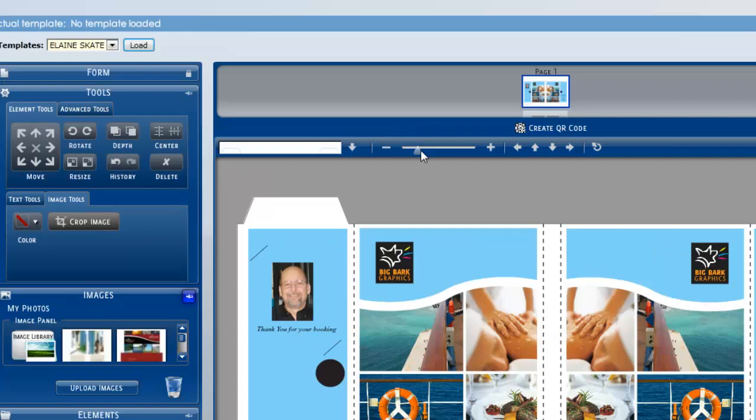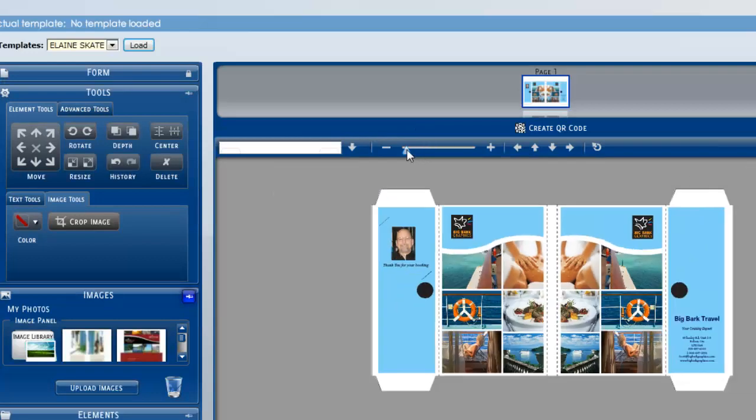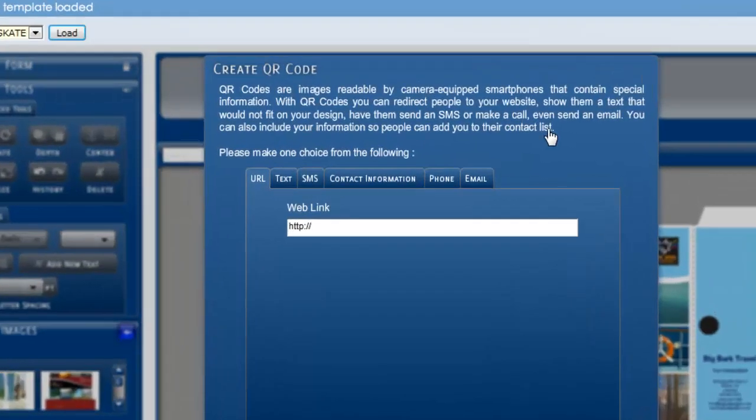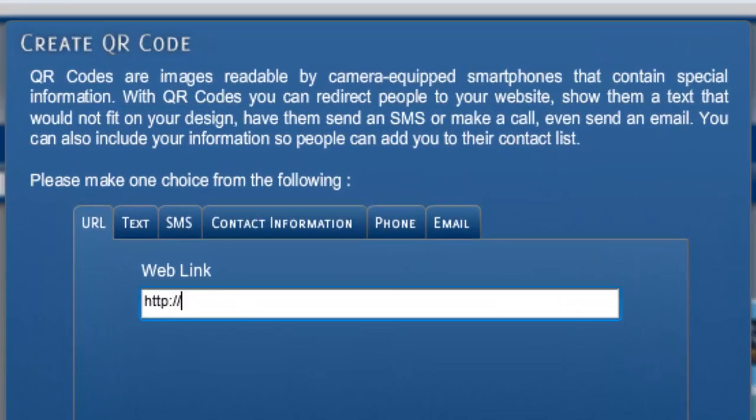So what else can we do? Well, people have been doing many things. They've been putting itineraries on here, English and Spanish language. So you can put, you know, a message from you. You can create a QR code. So you click on the QR code. I'm just going to hook it to my website.